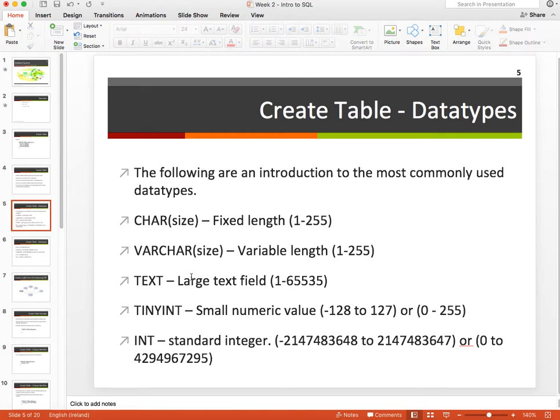TinyInt, very useful as well. So this is for very small numeric values. So it can be -128 to 127 or 0 to 255. So this could be good for storing someone's age, a good example of it, okay? So int is our standard integer, and the range for that is actually quite large, okay?